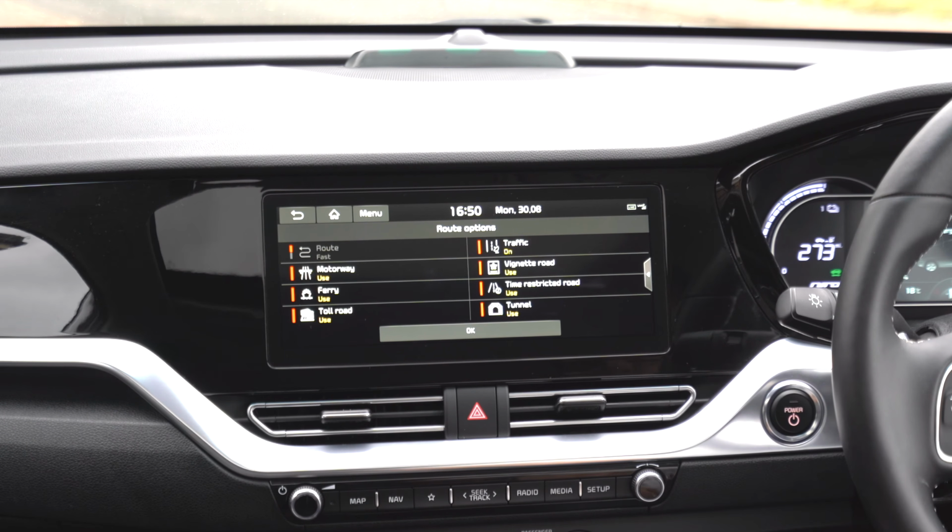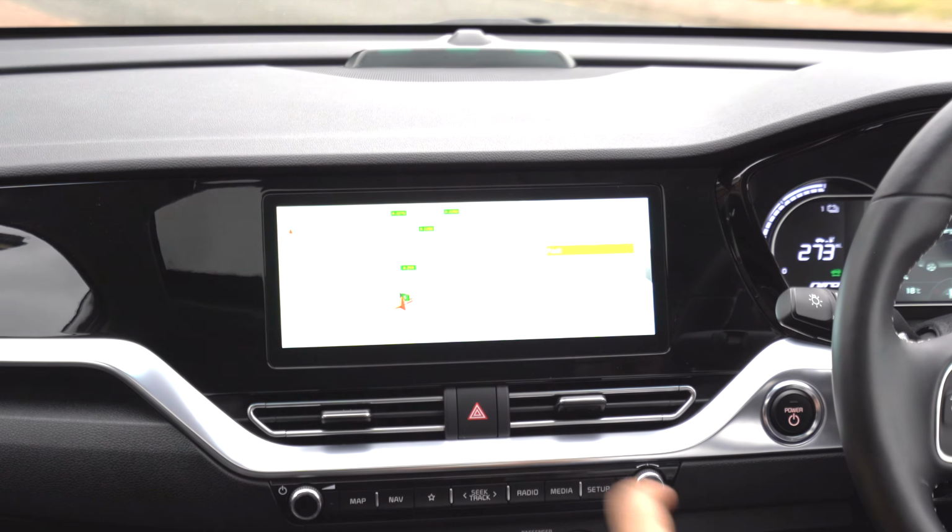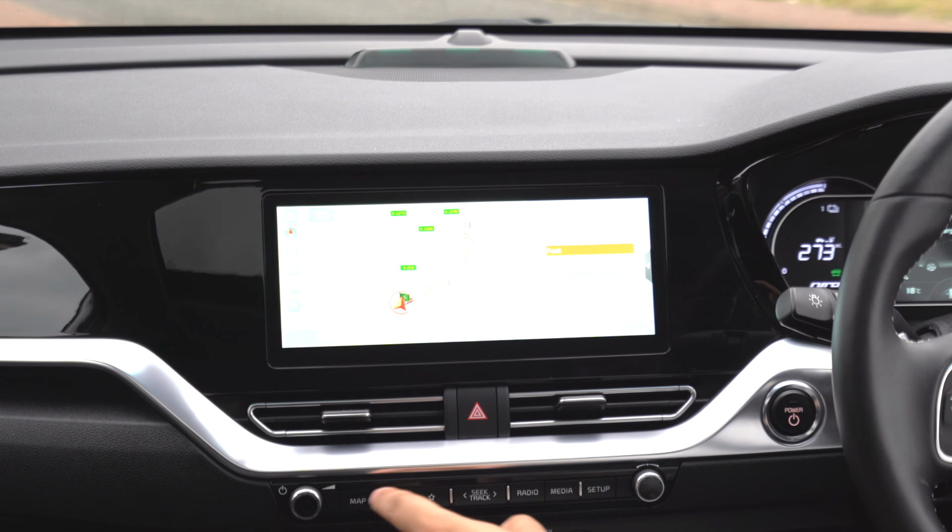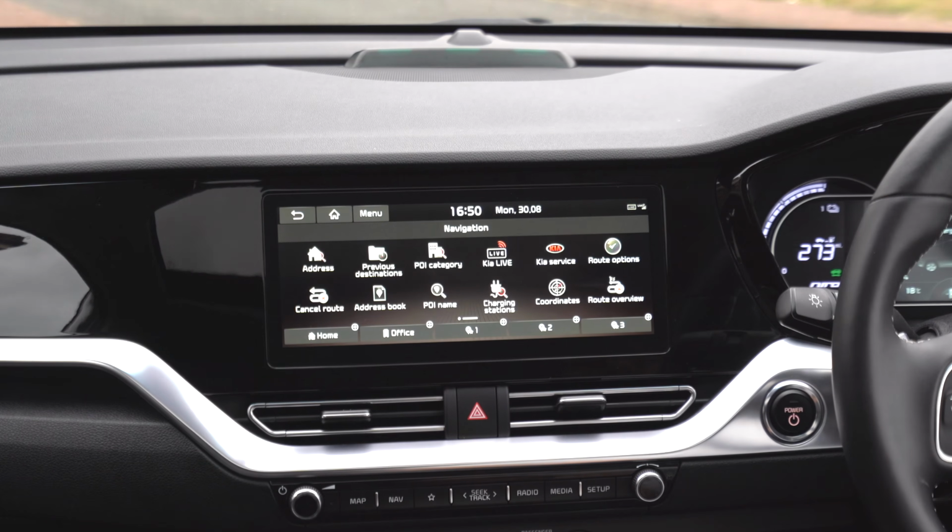Okay, so let's look at the next button. So let's go into map. It's very easy and it's very clear. And you can choose whether you want motorway access or whether you want the traffic on, whether you want to go on certain roads or use tunnels. So it's actually a very easy to use navigation system, which I actually like very much. Guidance. And there we go, and it's our route guidance.